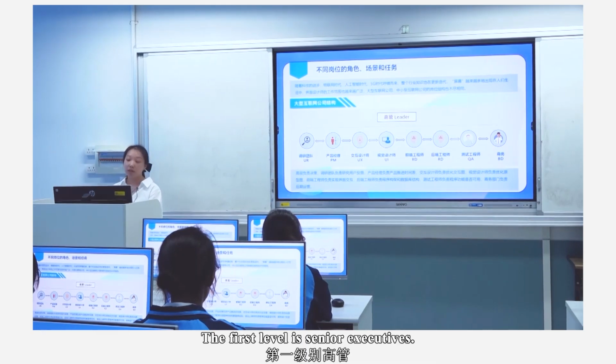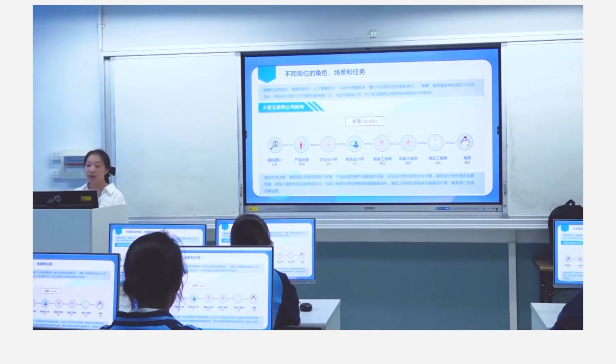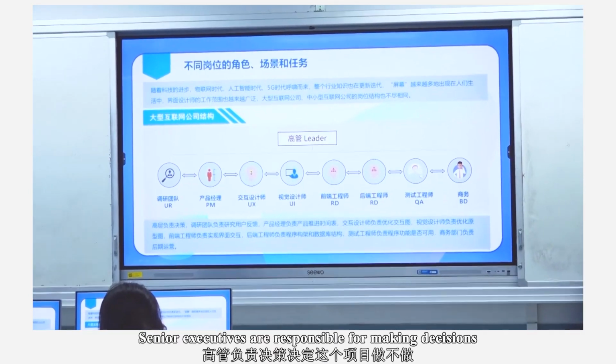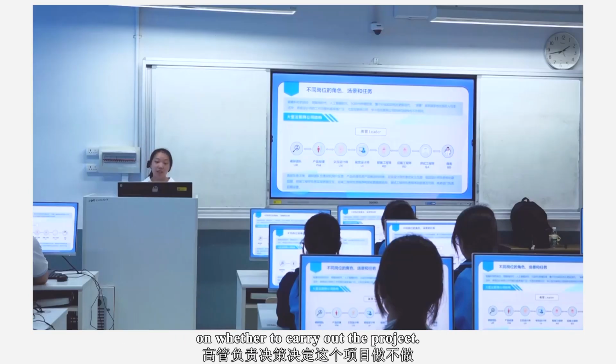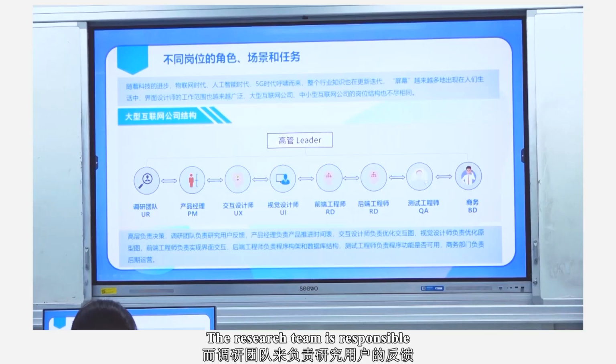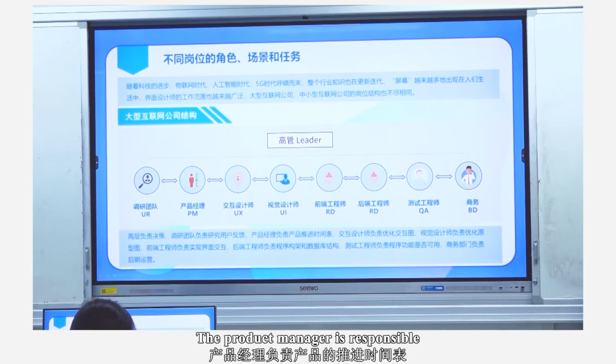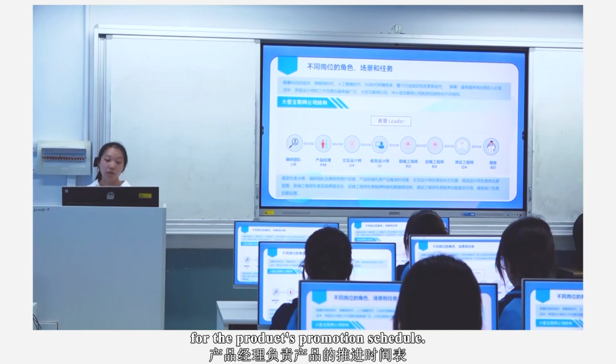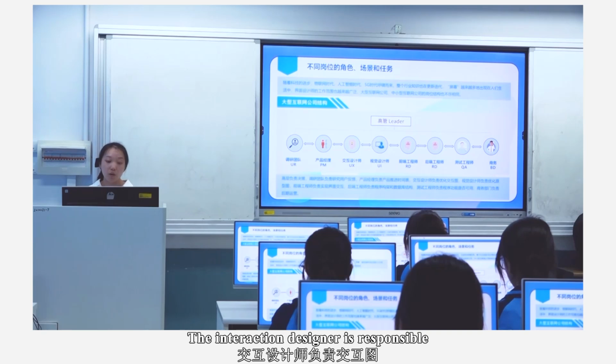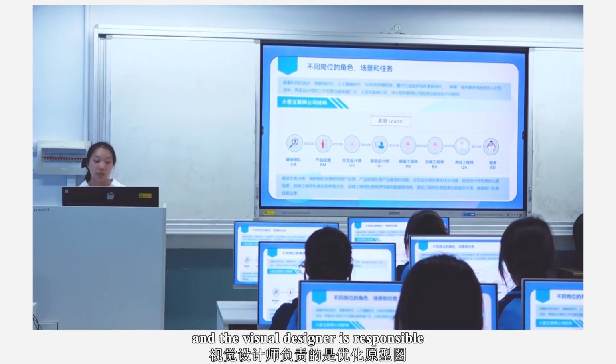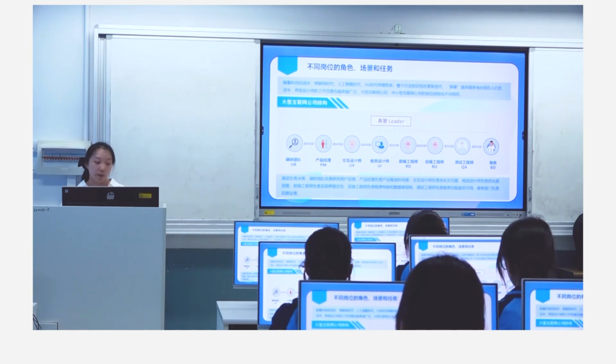The first level is senior executives. Senior executives are responsible for making decisions on whether to carry out the project. The research team is responsible for studying user feedback. The product manager is responsible for the product's promotion schedule. The interaction designer is responsible for interaction diagrams. And the visual designer is responsible for optimizing the prototype diagrams.